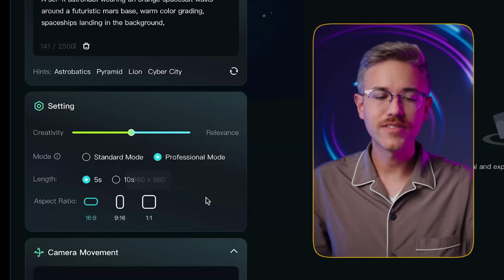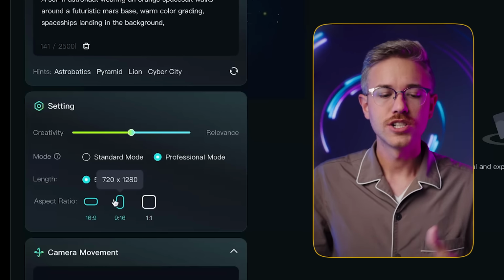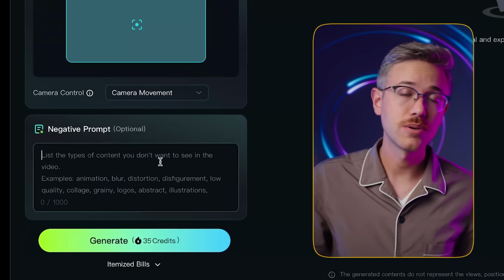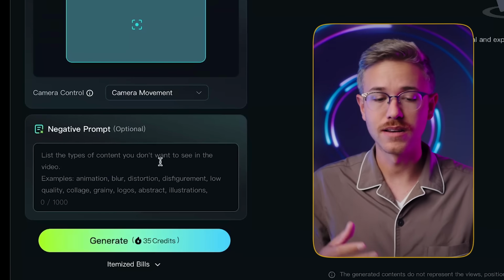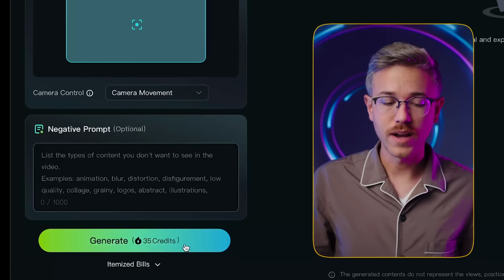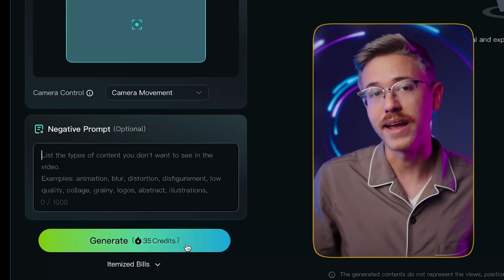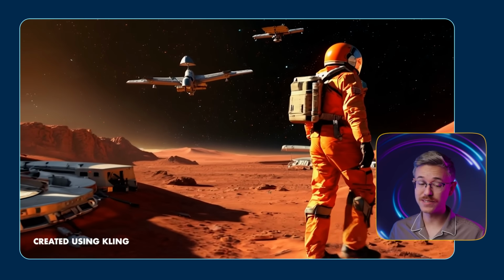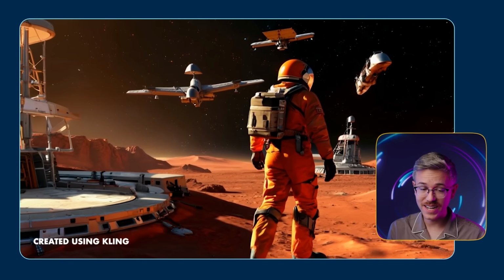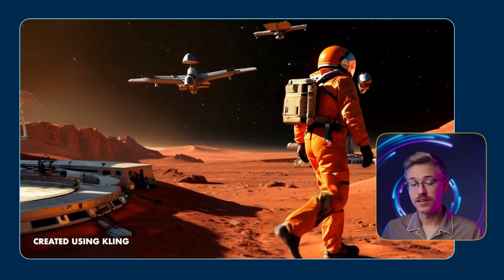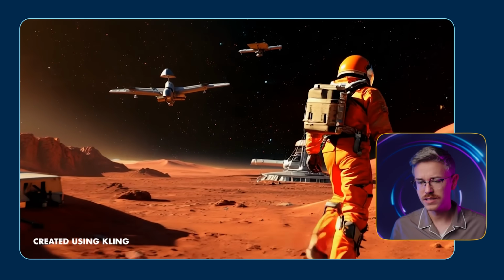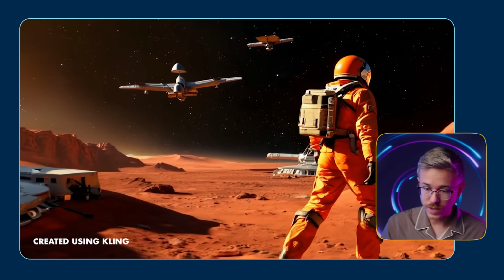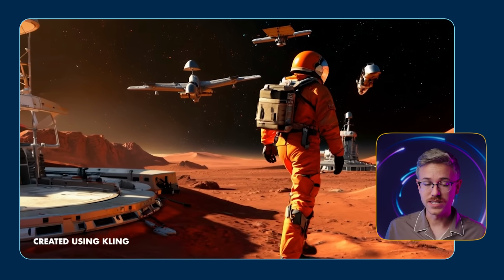You also have some of the advanced features in here to change things like the aspect ratio, you can adjust the camera movement, and you also have the ability to go in and type in negative prompts. So when you're ready, all you have to do is click generate to create a video. And you can see that in terms of adhering to the prompt, it actually did a really good job. We have this astronaut walking around Mars, there's spaceships flying in the background, and there's a lot of realism in the physics of how he is interacting with the ground. I think it did a really good job.